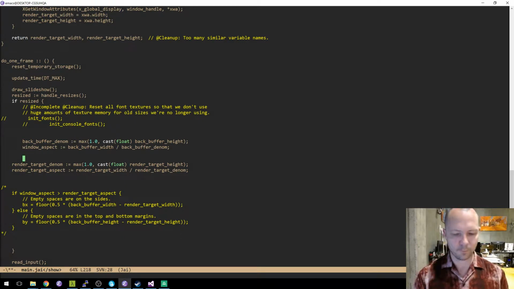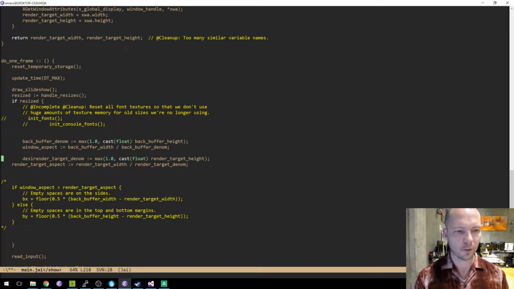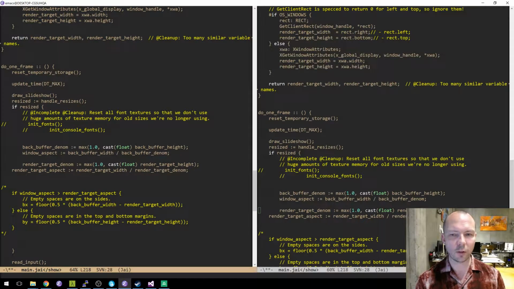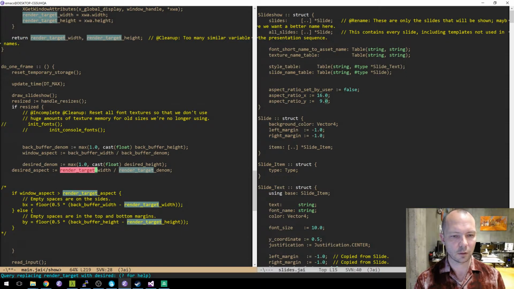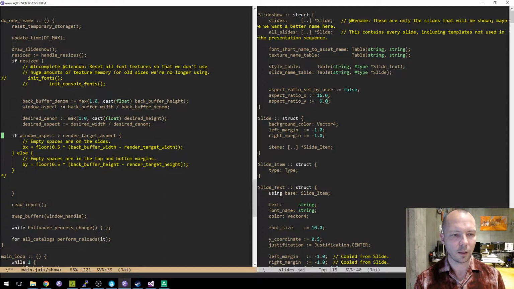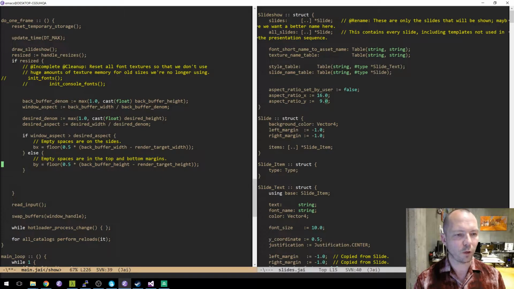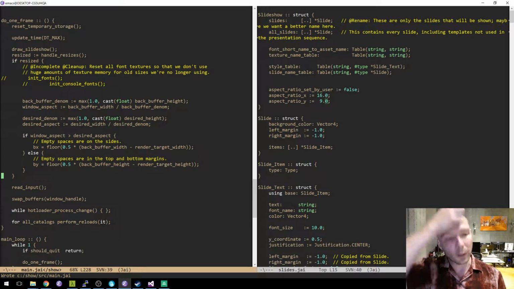Instead of saying render target, we don't have render target dimensions yet, because that's what we're trying to figure out. So we're going to use that aspect ratio that's set on the slideshow. Remember when we did that? This one. So our desired aspect is going to be this. And now, if window aspect is greater than desired aspect, then we do the following.